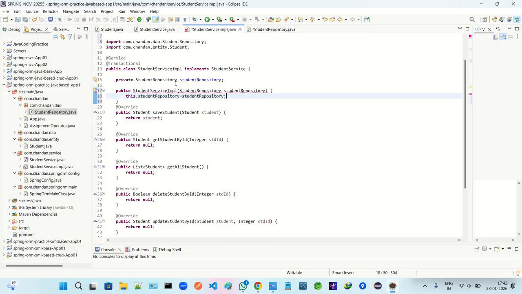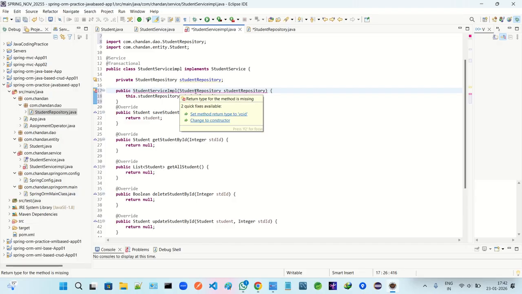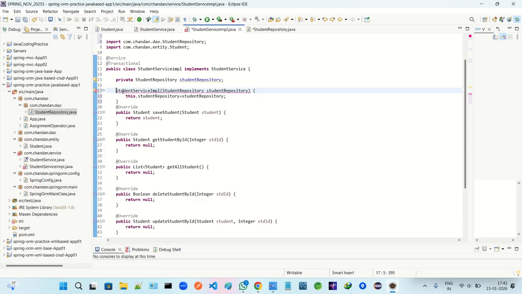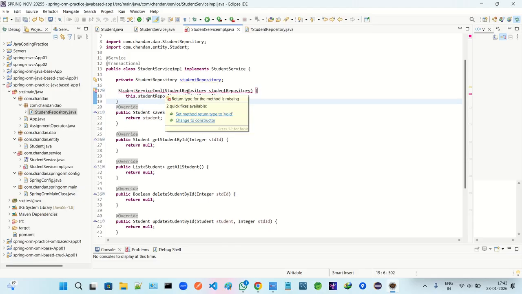That's it. Then why is it giving an error? This is a StudentServiceImpl, simple StudentRepository. That's correct now. Sir, is the I small? Wait, the I is small. Wait, let me check it out. Return type of this method is missing. Okay, okay. This is not a method. Where is the I missing?